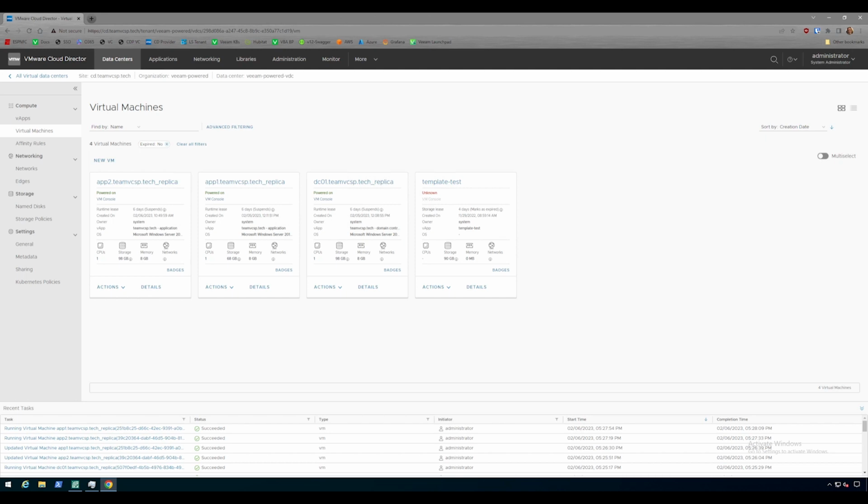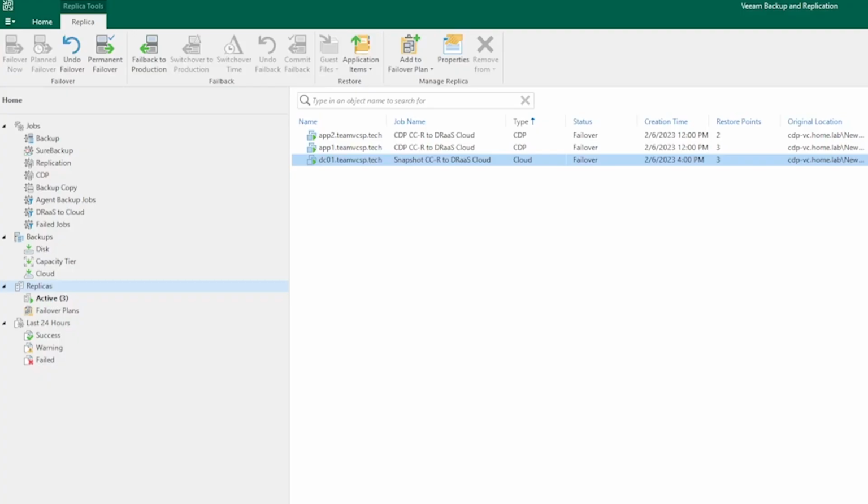Now we can see that both of my replicas have powered on, and further testing can occur based on my ability to use the VM console or navigate directly to these workloads because of their connectivity. I've navigated back to the Veeam Backup and Replication console, and I can see my active failovers here, both my snapshot replicated workloads and those using CDP replication, so I can go ahead and test further.